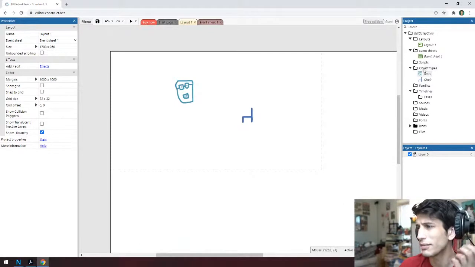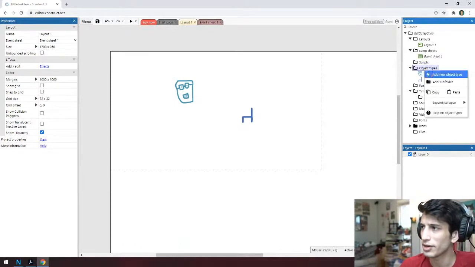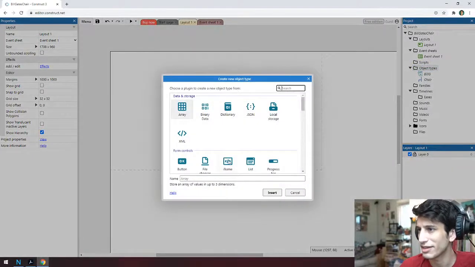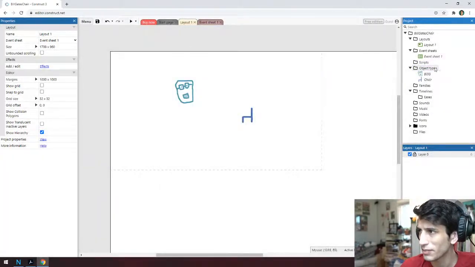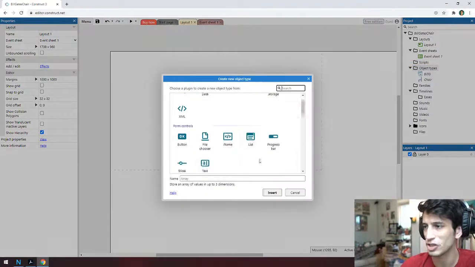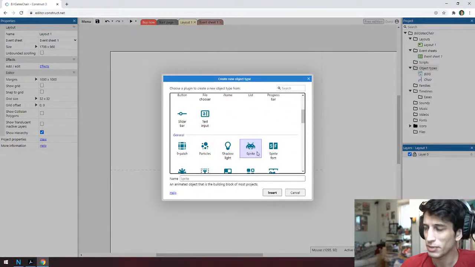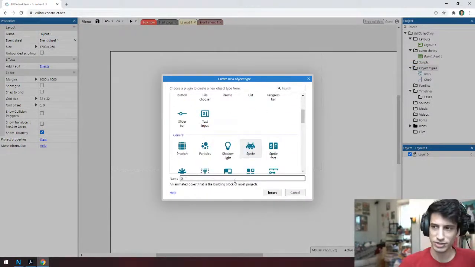Now, why did he fall immediately? Well, there's no ground, right? And again, computers are really dumb. If we don't add some ground, it's not going to know that Bill Gates needs to stand on it. So I'm going to add a new object type, because almost everything in the game is going to be a sprite. I'm going to pick sprite, and I'll call it ground.